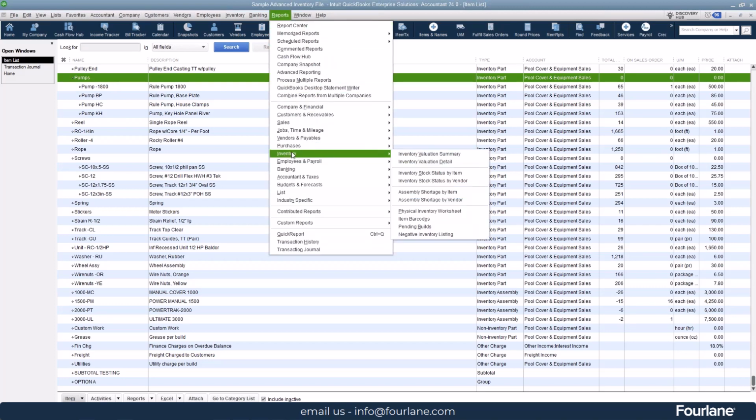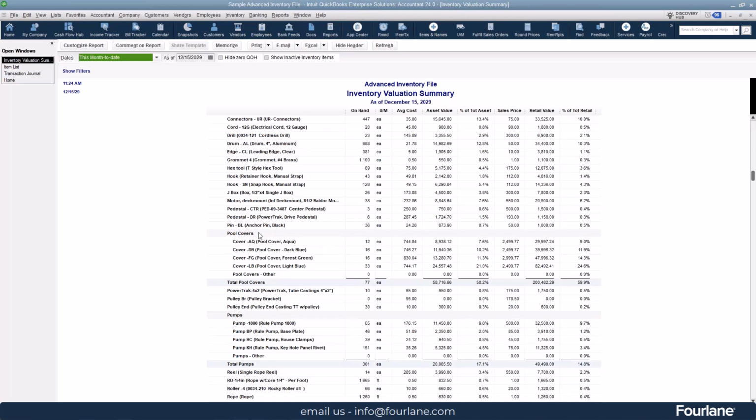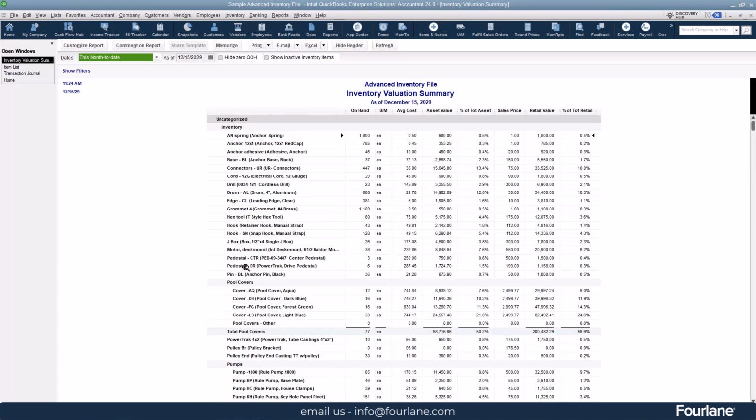I'm going to go to reports, inventory valuation summary. This is my standard. Now categories are turned on, but I haven't moved anything to categories yet. So I want you to be able to see this before I make a change. If we look, I've got pull covers. I've got total pull covers, 77, and a value, right? Everything else is in a flat view. And so I can just see individually.